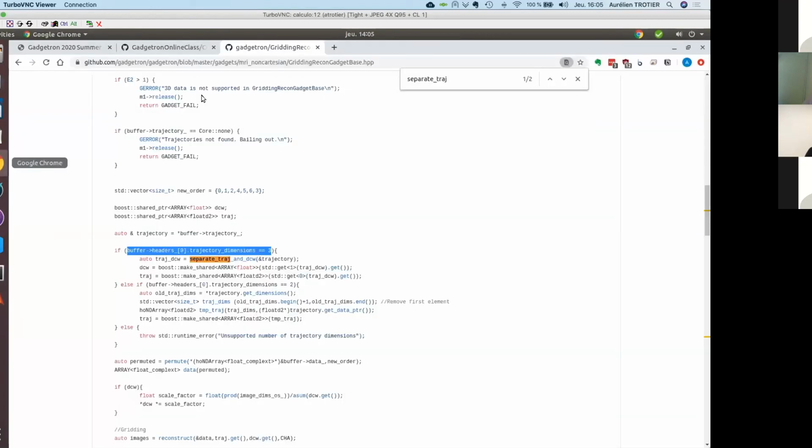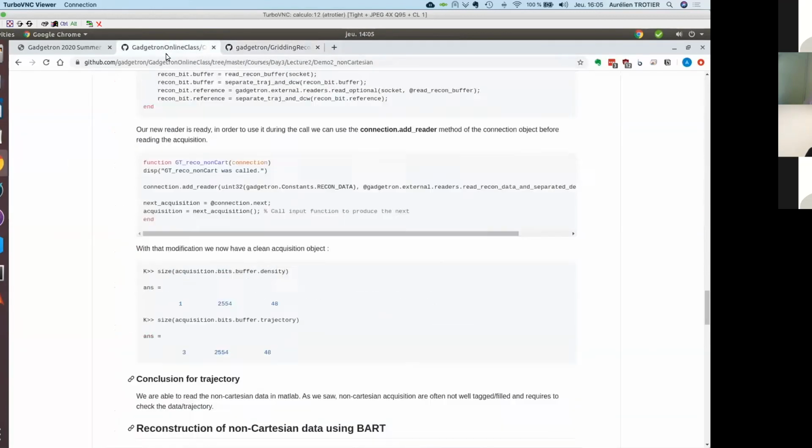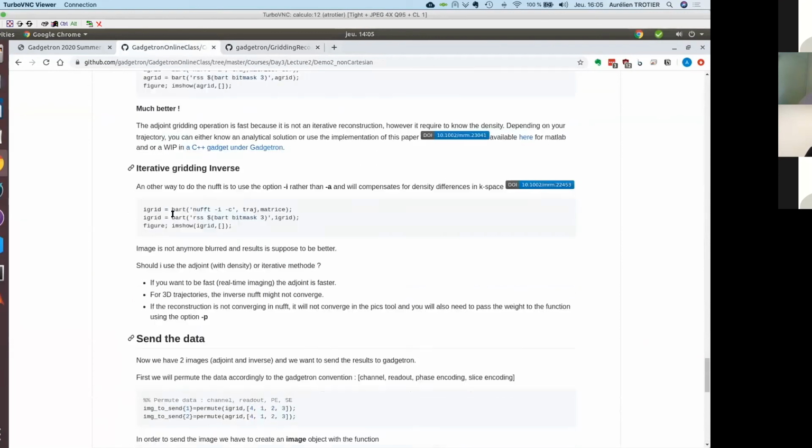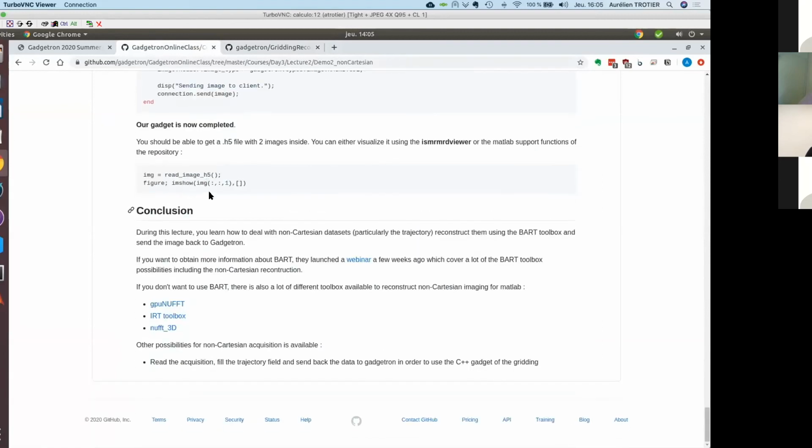I think that's all for my presentation. Let's just look at that. Yeah, okay. I also put the function to read directly the data under MATLAB, because maybe you want to stay in MATLAB to take a look at the data in H5. And for the conclusion, here we use the BART toolbox, but of course you have access to a lot of other ways to reconstruct non-Cartesian data. So I put some of them here. So that's it for me.